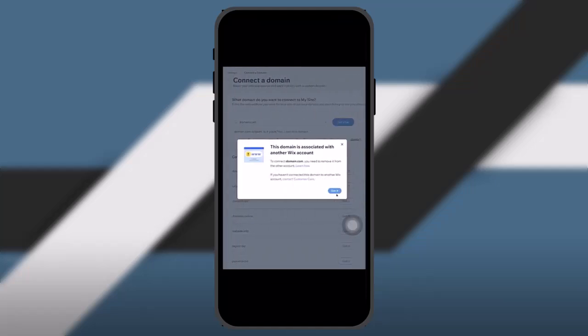And once you do that here, you'll be seeing this pop-up box saying this domain is associated with another Wix account. Now all you gotta do is follow the on-screen instructions in order to add that domain in your website, which will be added as a subdomain in Wix. And that's basically how to do it.